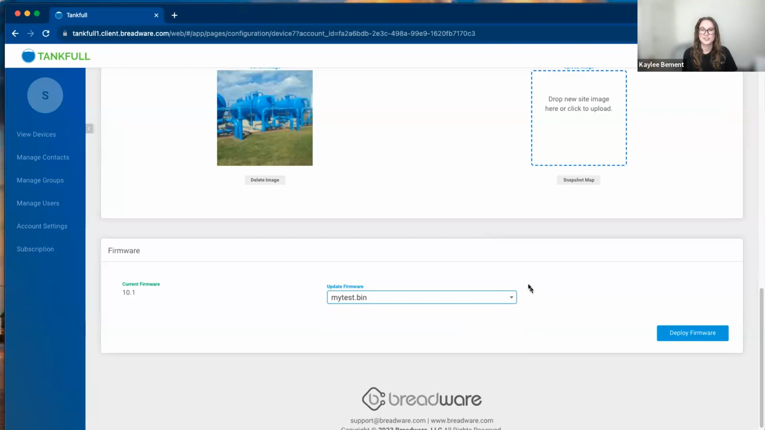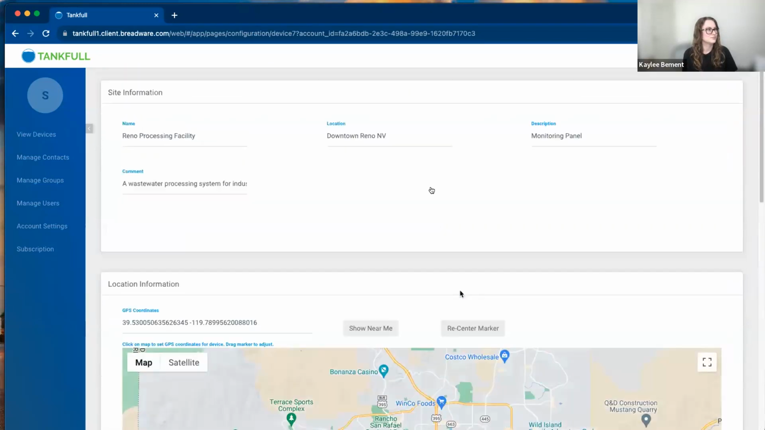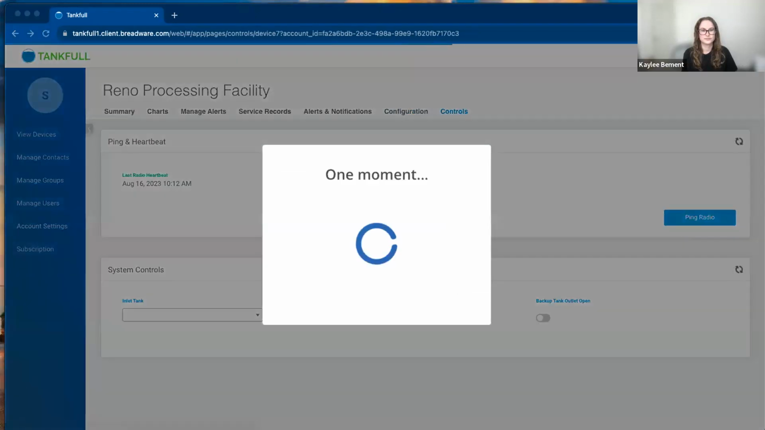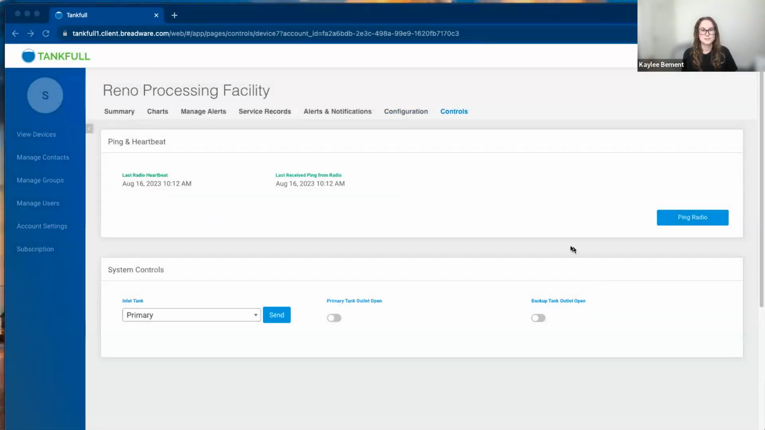Now I'll move on to the controls page. This page has examples of control signals that we can send to the device. It's similar to sending configurations to the device, where configurations are typically saved. Controls can be a manual override, like turning something on or off.